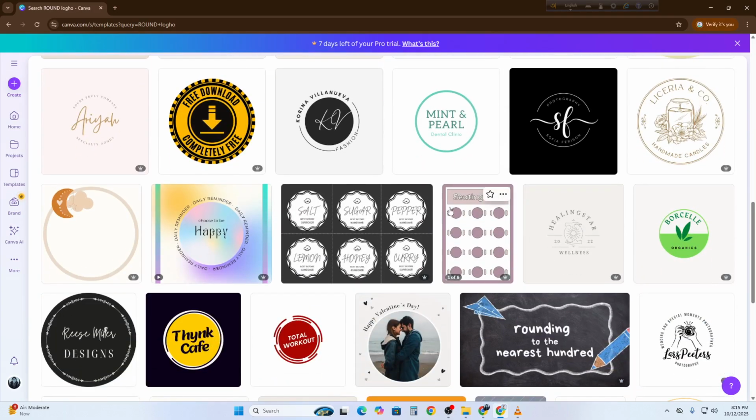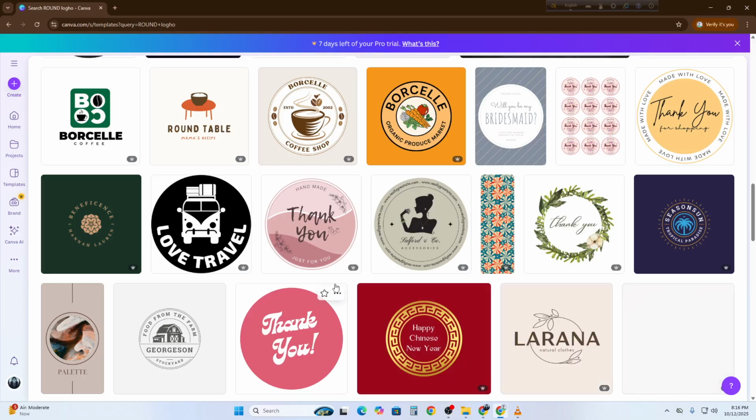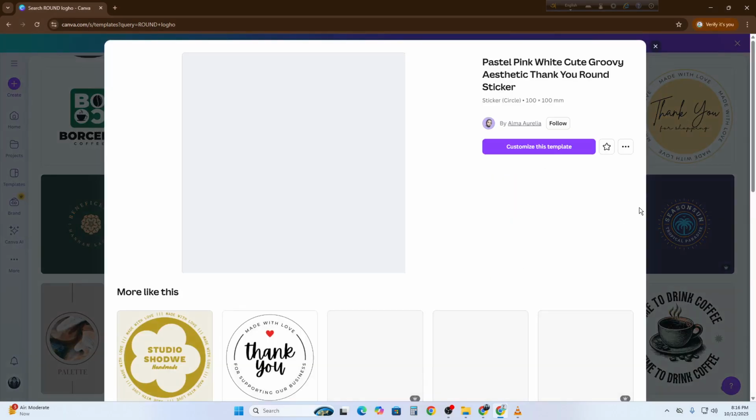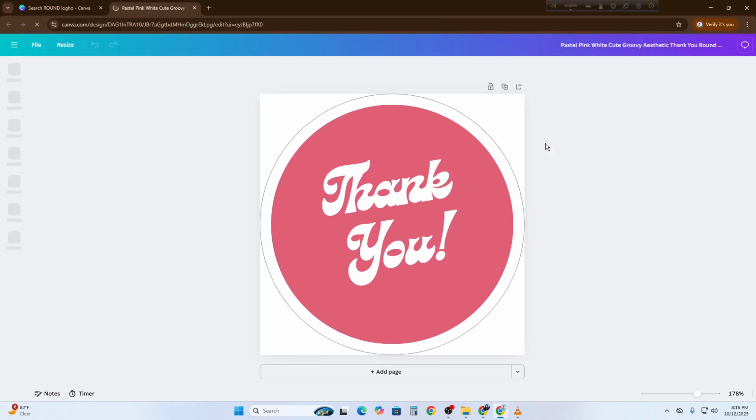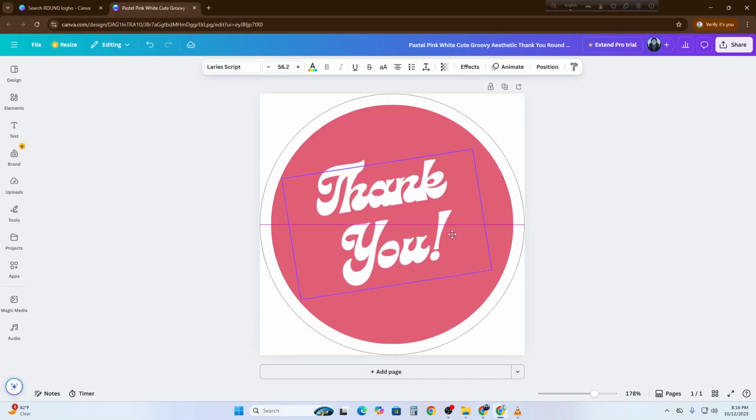If you prefer starting from scratch, select a blank canvas and head over to the Elements tab. There, you can add a perfect circular shape as the base of your logo. Once your circle is in place, it's time to get creative. Add your brand name or initials and pick fonts and colors that represent your style.